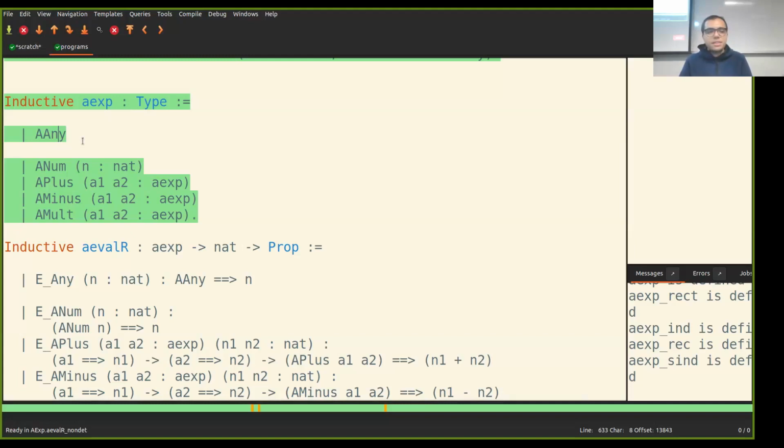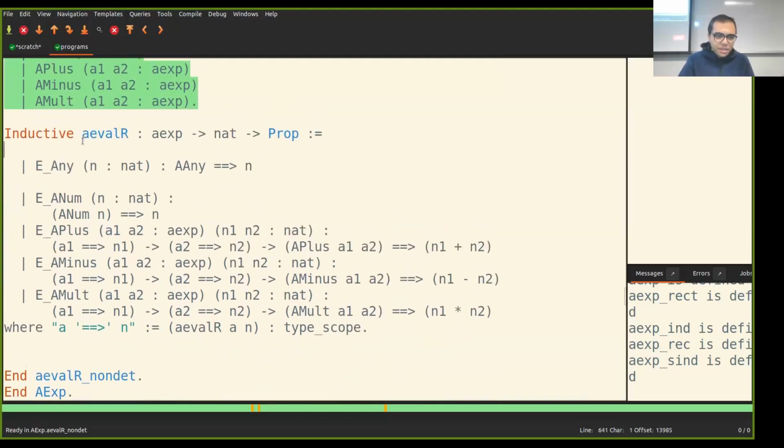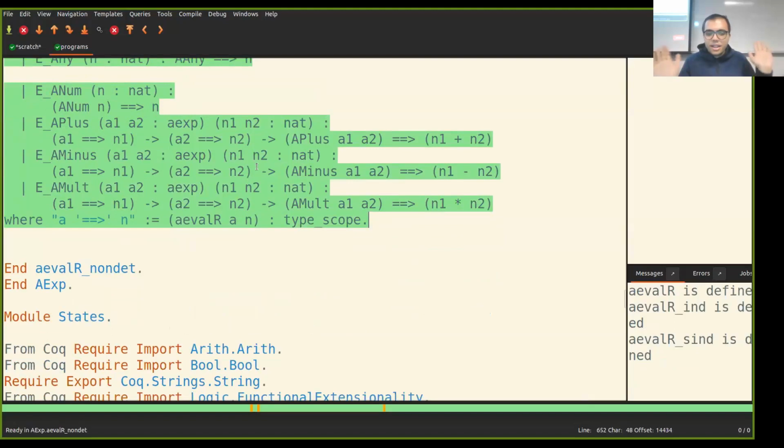Right? It's not, because there is no longer just one evaluation of any. I have infinitely many evaluations of any. But again, if I use the rule-based semantics, I can define this inductive proposition, and I just need one new rule. All this says is that if n is a natural number, so for any natural number n, any evaluates to n. That's it.